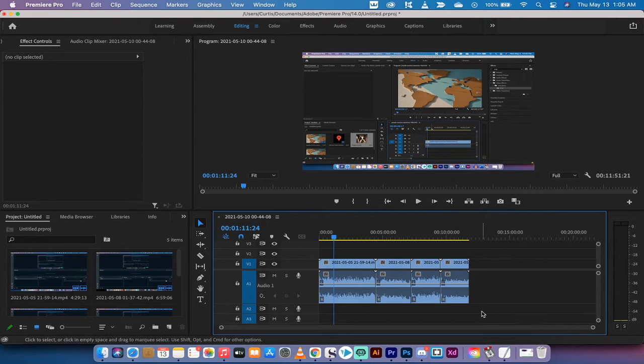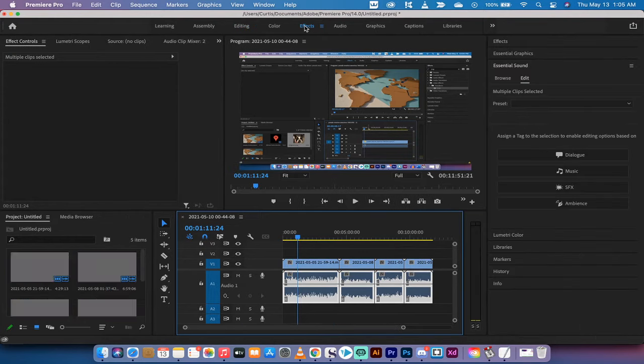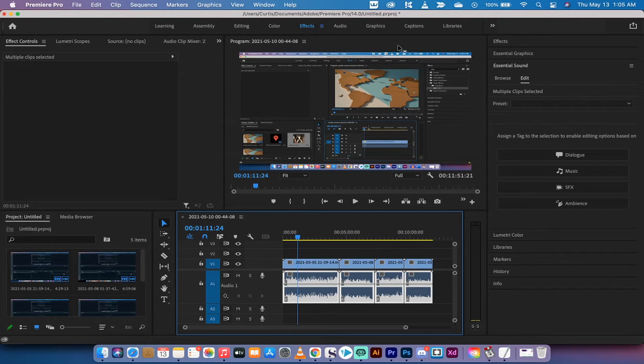The next step is I'm going to select all four of these audio tracks so that I've got them all selected. And I'm going to go up to the workspace at the top called Effects. There's an Effects workspace up here. Left click on that. There we go. When you click on that, you're going to see the Essential Sound panel.